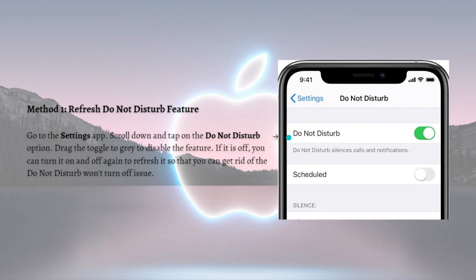So the first method is to refresh the Do Not Disturb feature. Before resorting to more complex solutions, you need to start by double checking your Do Not Disturb feature. If the feature is enabled, it is outrightly the reason why your iPhone is stuck on Do Not Disturb. Hence, you need to turn it off. So the following are the few steps that you can refer to.